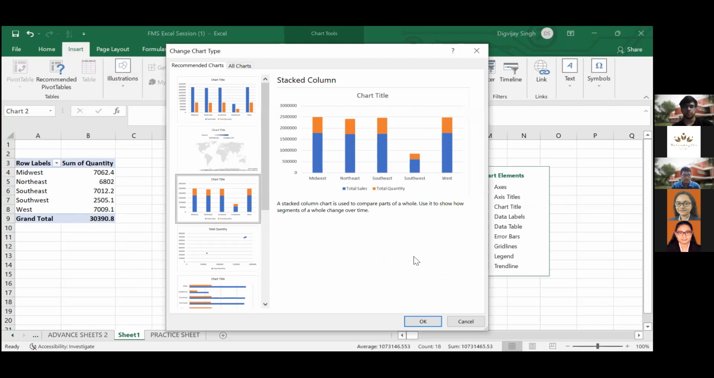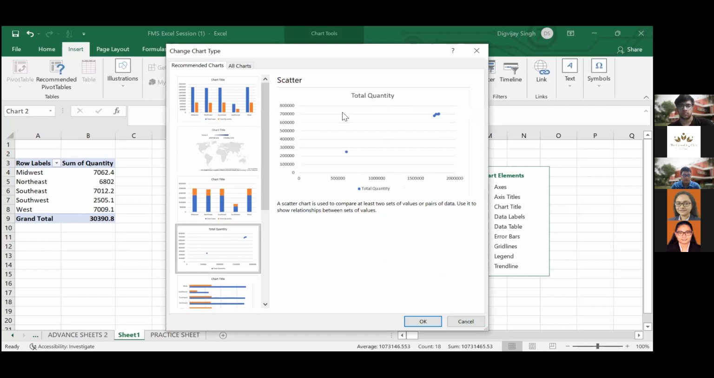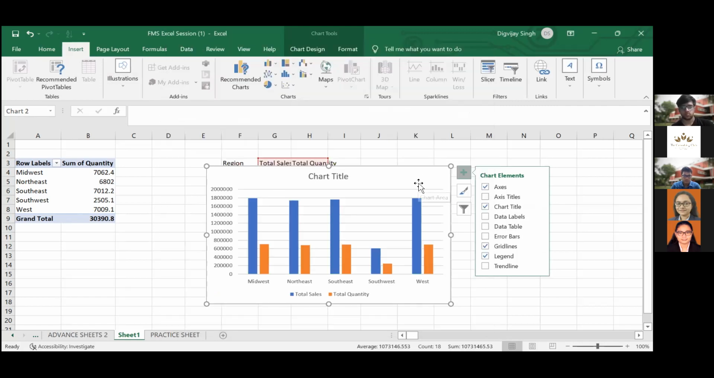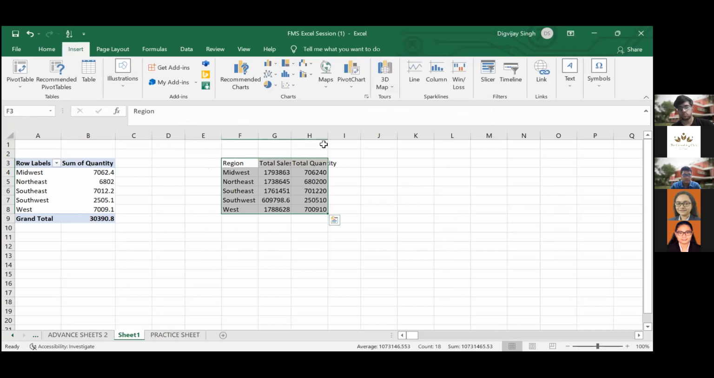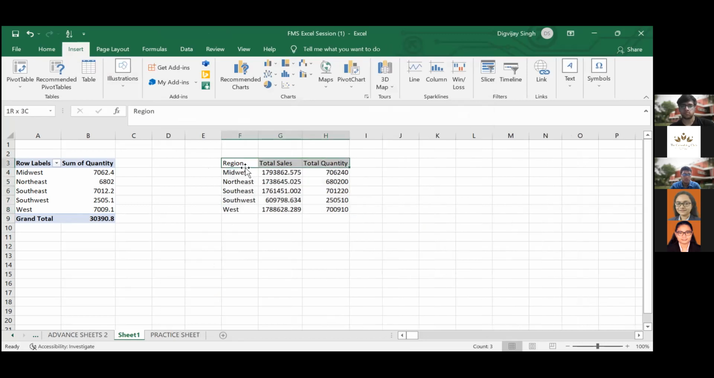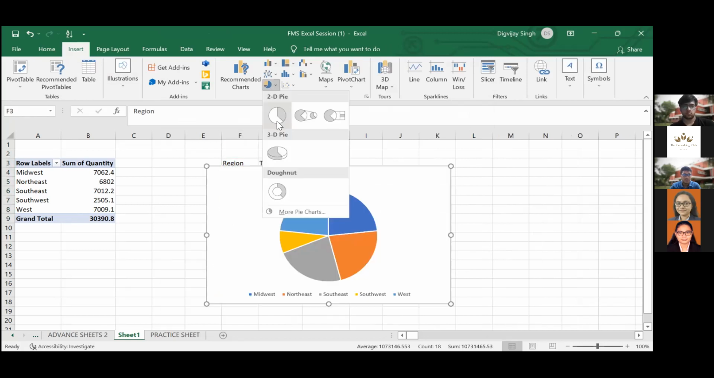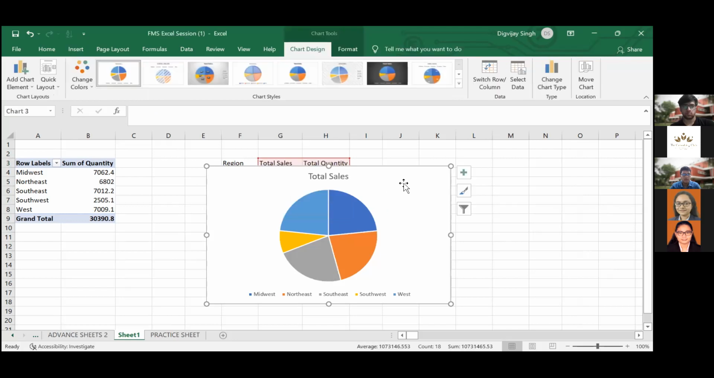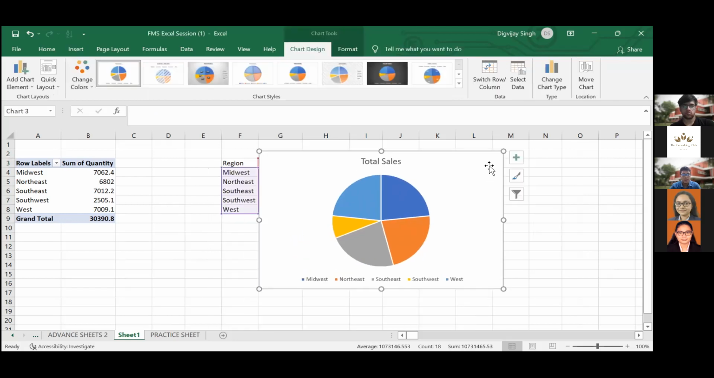Again, you can have different charts around it. You can have it this way. You can also have a scatter plot, etc. So again, a lot of options and features are available, and it is totally up to the user how they make the best use of the different options available. Let's say I click on the pie chart. Necessarily, a pie chart might not be the best representation for this kind of data, but still Excel makes a pie chart of this data.